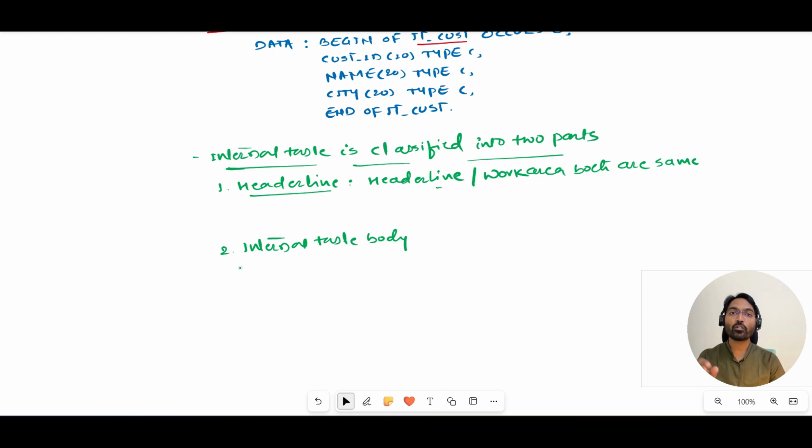When the system creates the work area automatically for you, even though you are not writing any extra syntax, but still the system is creating the work area for you along with the internal table, in that situation the work area created by the system automatically, we address it as a header line. So this is the only difference, to address it with a different name. But the rest of the properties are the same. What is the job of a work area? It holds a single record during the runtime.